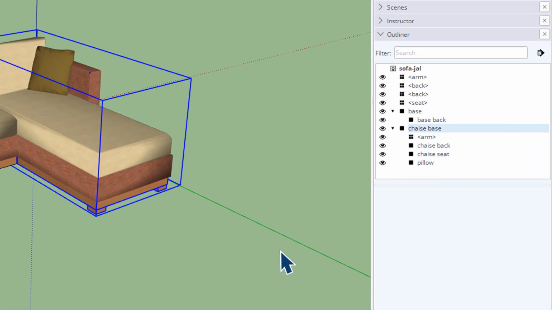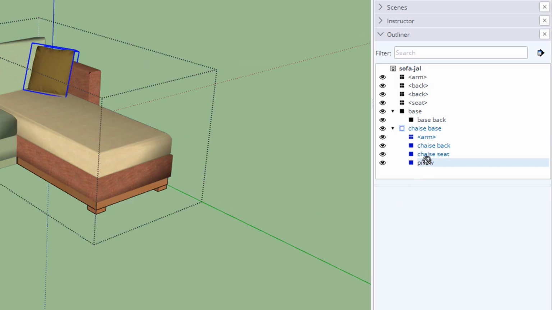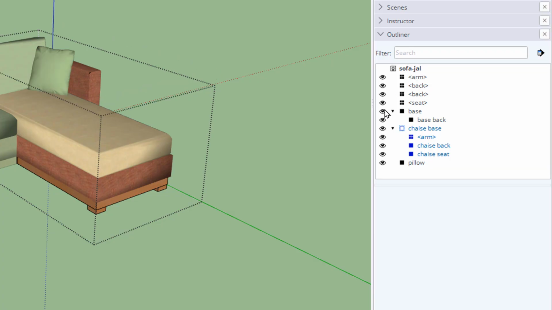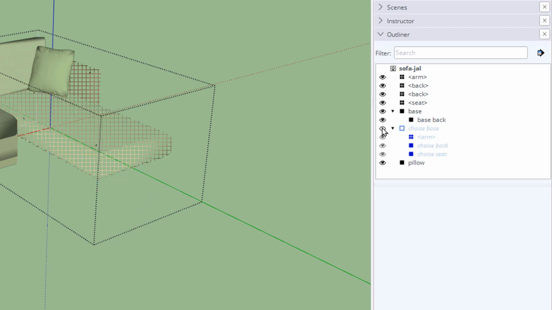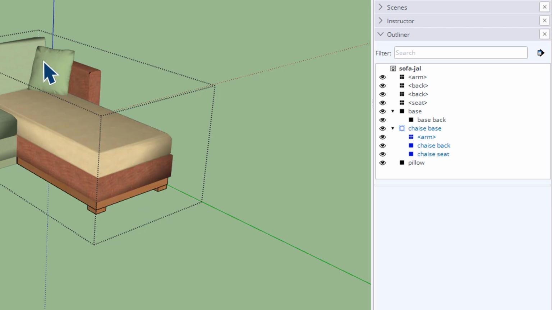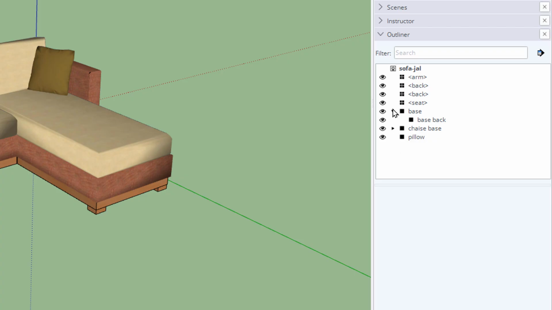Well, one thing we could do easily is click on the pillow and drag it until it says sofa, the name of the file itself, and let go. Notice that pillow now has become its own category. If I make the chase go away, the pillow is out of it. It's now part of the overall model, not inside this group. It's its own separate category.